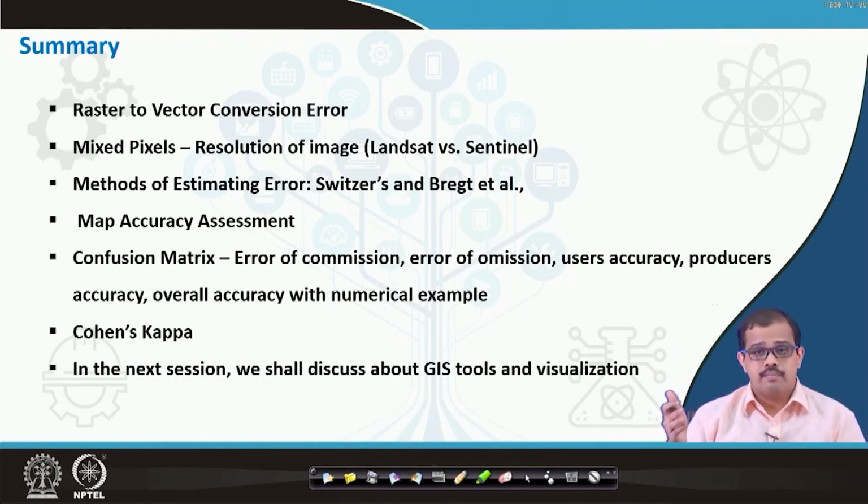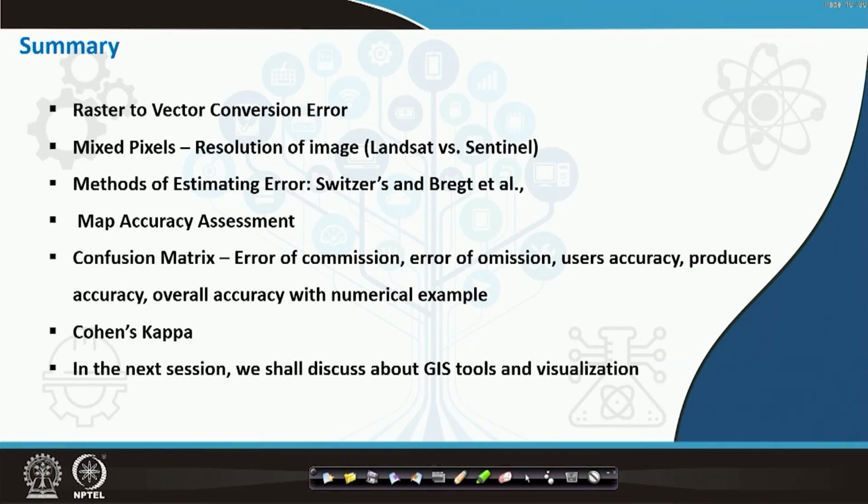We looked at two different methods, confusion matrix and kappa coefficient. All of these put together are where we are trying to look at the error part of the data, which is extremely important when you are building up the data. In the next class we will look at what different GIS tools we have and how we can do the visualization part of it.